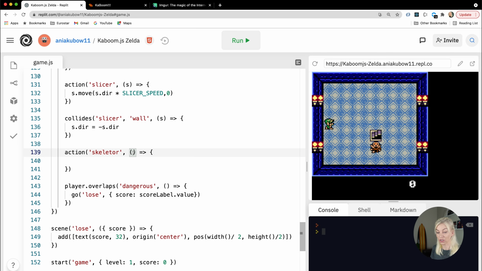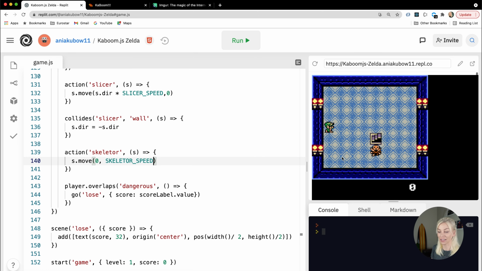So this time I'm going to pass through S for Skeletor. I'm going to grab Skeletor, I'm going to move him. And Skeletor again, let's make him move up and down this time. So I could just pass through a 0 and the Skeletor speed, because obviously x-axis, y-axis. But I also want my Skeletor to change direction. However, this time I want him to change direction randomly, and if he hits a wall. So I'm going to show you how to do that.